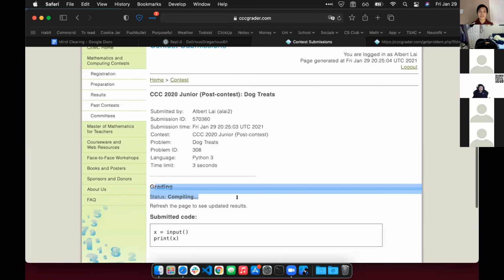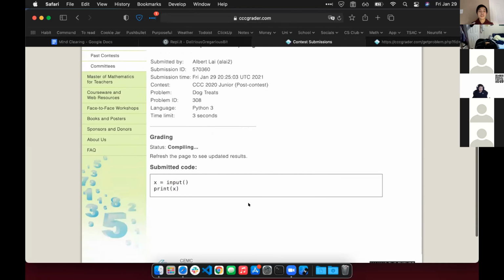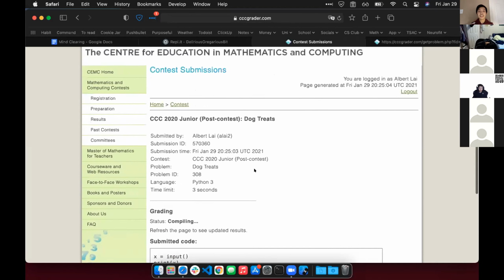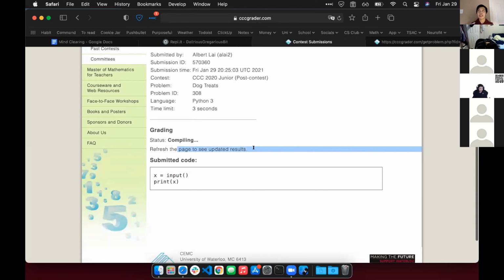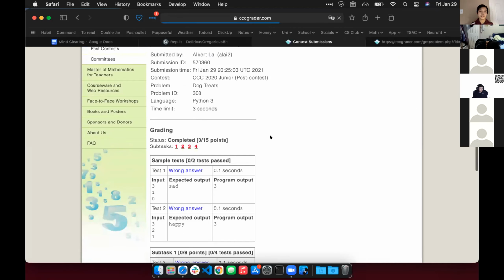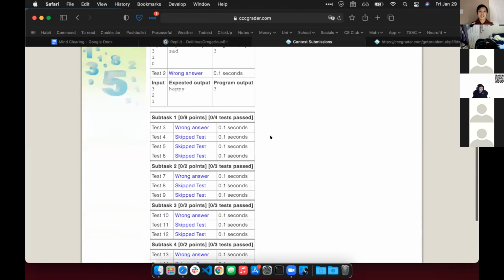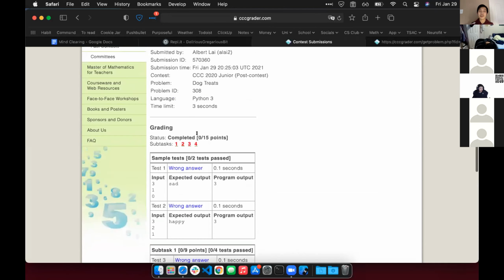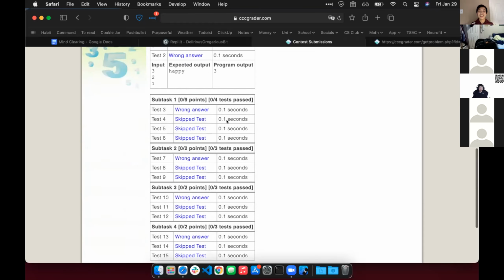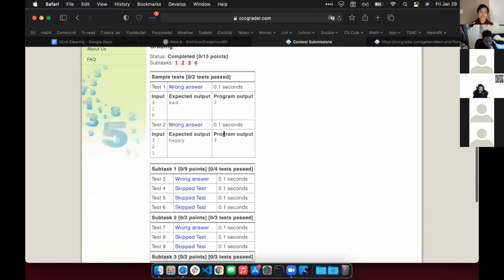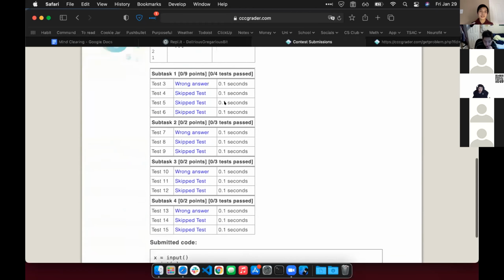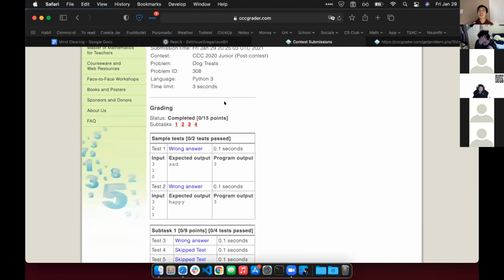Then you'll see this whole status thing. You won't actually see anything at first. It's first compiling, but then you'll just want to continually hit refresh. And so, yeah, we got 0 out of 15 points because our code was clearly wrong. But for the sample test, it'll tell you stuff. Each question is out of 15 points. There are 5 questions total for a total of 75 points.